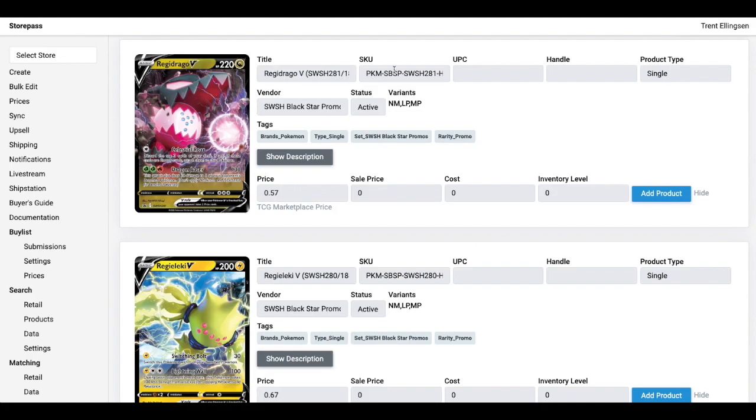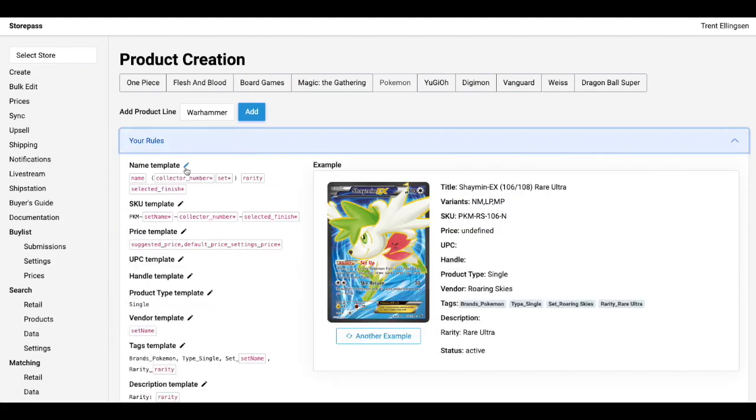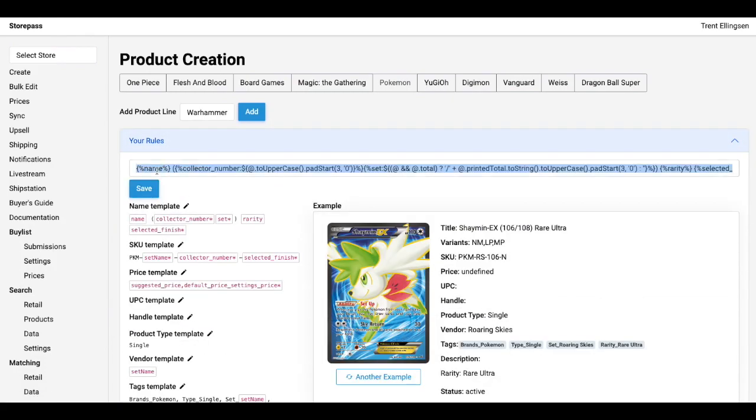And you can see the title, the SKU, the product type, vendor status, variants, tags, price, all these things. And these are not set for everyone in the same way. This is particular to your store. And in our onboarding call, we'll go through something that we call our templates. And so what this is, you can see some code-ish looking stuff in here. It refers to the name, it refers to the collector number and all sorts of stuff.